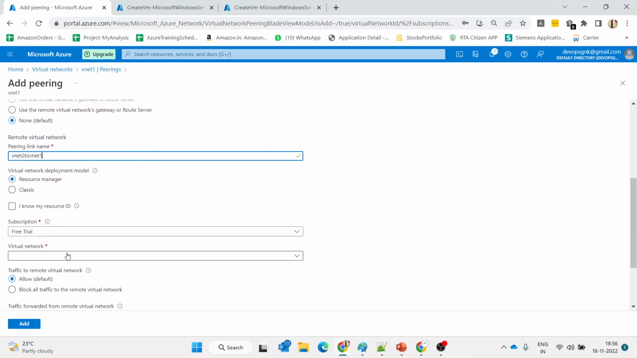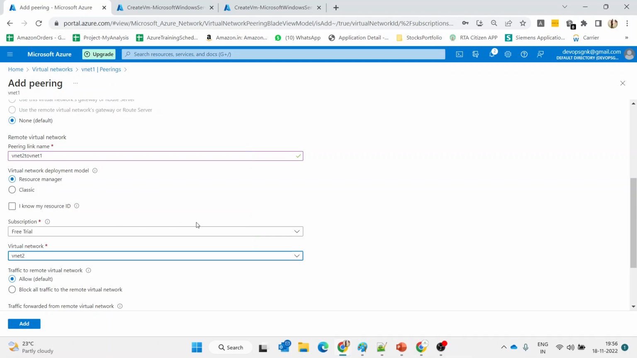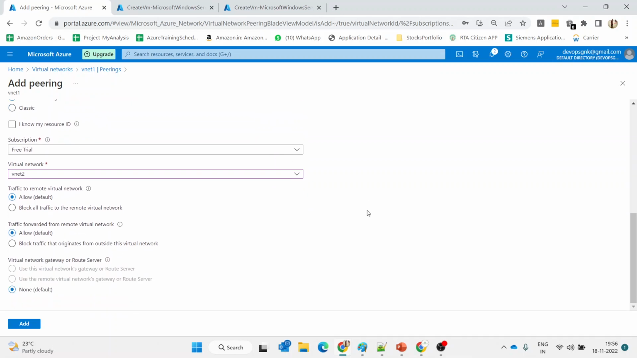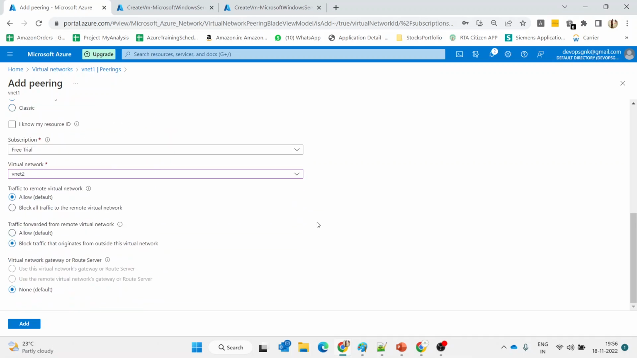And then here I will give the subscription. I should select the network. I should establish connection from VNet1 to VNet2. I will go here and I'll go here. I'll select the VNet2 here. And then I'll block the traffic that is originated from the outside of this virtual network. And then I'll click on add.